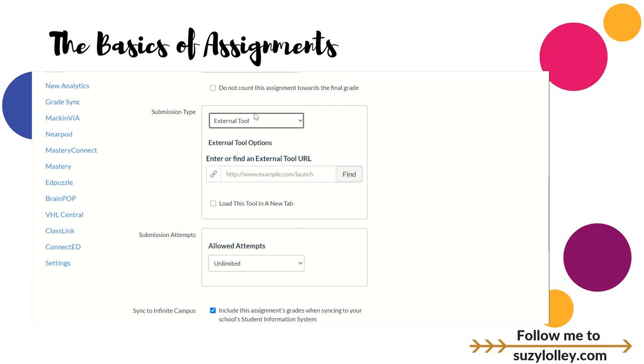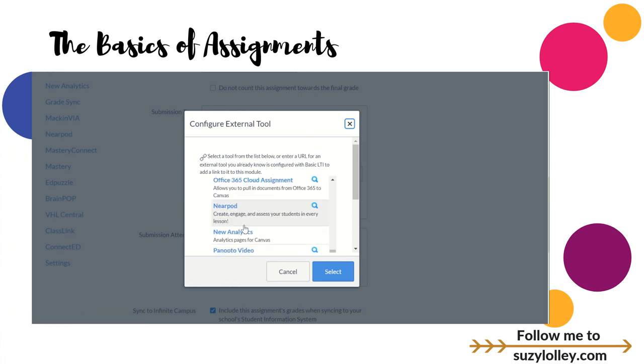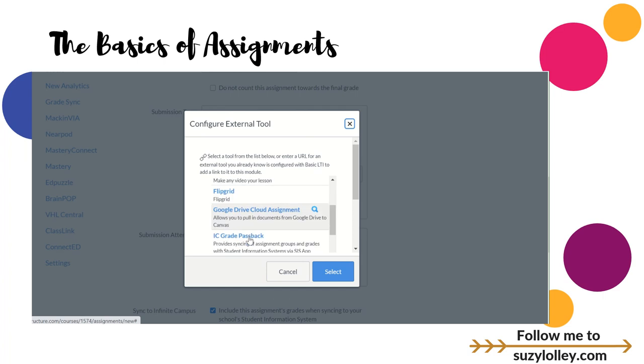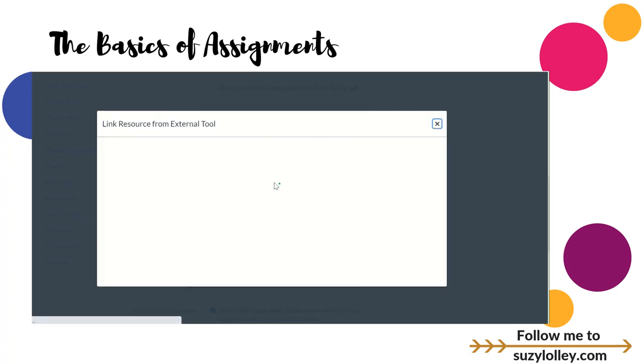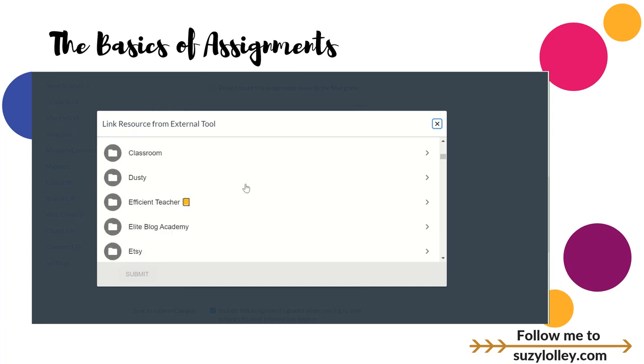And if you want to find it, again, you have to drop down to external tool, click find. And for today's example, I'm going to look for Google Drive cloud assignment, but there's also one called Office 365 cloud assignment. So I am going to go ahead and click Google. And the first time you do that, you will have to authorize it. Now I've already authorized mine in the background. And this is my Google Drive.